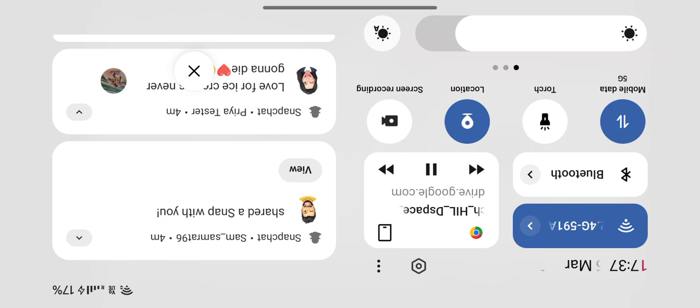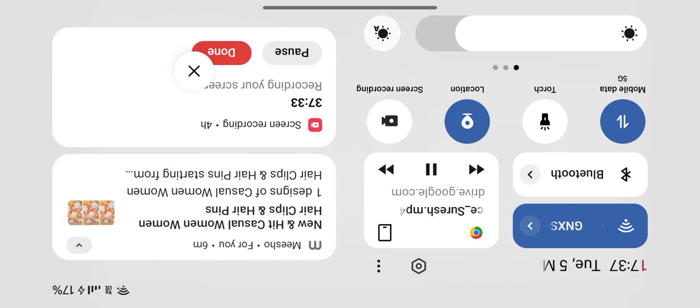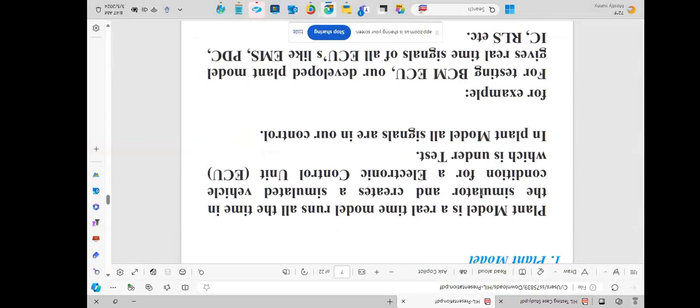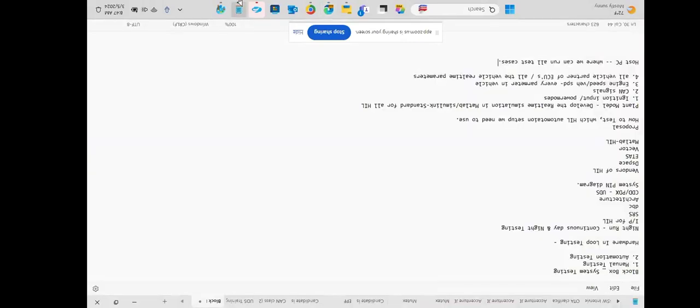Okay, so here we can see the plant model. The plant model is a real-time model that runs all the time in the simulator and creates a simulated vehicle condition for the electronic control unit which is under test. So this is what we discussed, right? The plant model is nothing but a real-time model that will run in the simulator. Where will the simulator be?